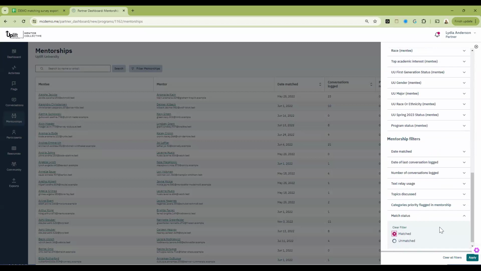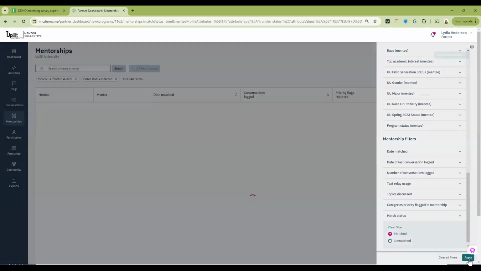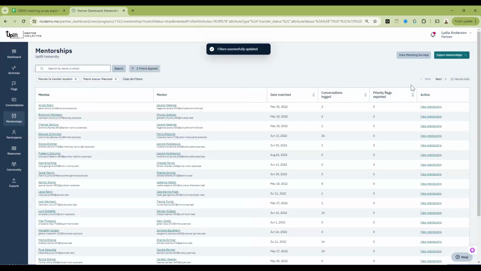The mentorship page defaults to showing all of the mentorships that have ever been formed in your program. That can include those that are currently matched and maybe some that have been unmatched for historical purposes for you. So if you want to refine it just for students who are currently matched, you would do that through the match status. And if we apply that here, now we're seeing 21 mentors that you could reach out to say, hey, you're matched with one of our awesome transfer students. This scholarship might be useful for them.